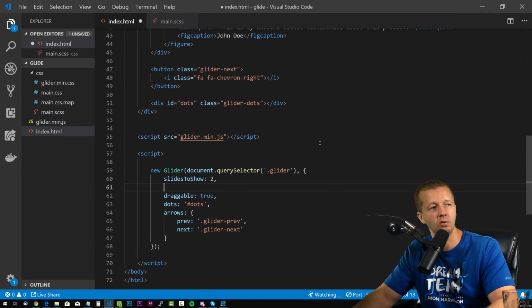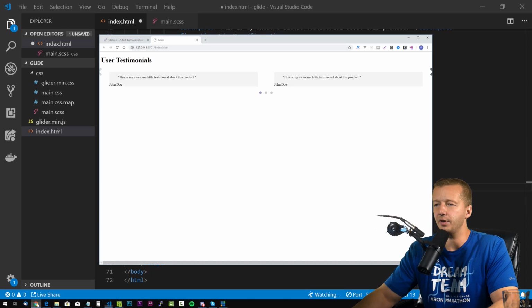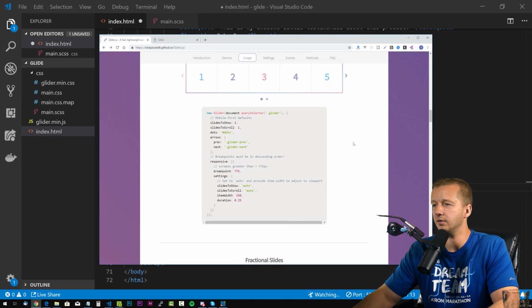All right, so slides to show. There's another property that we can use here, and that property is, coming back here, slides to scroll. You can experiment with this property as well. If you have a bunch of different slides to show based on how many have yet to be shown, slides to scroll is a way to affect that behavior in terms of how many come in.